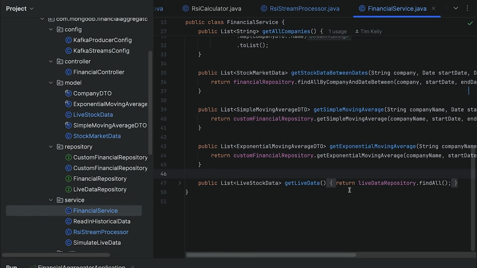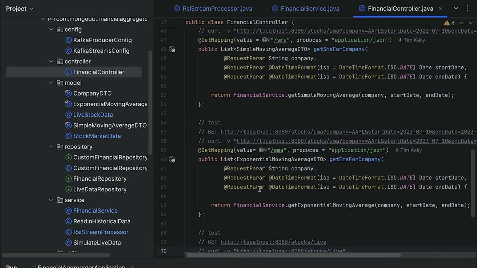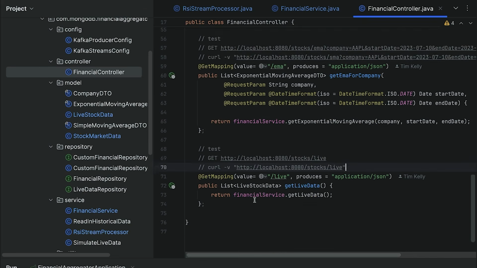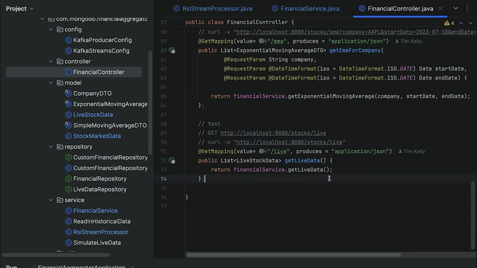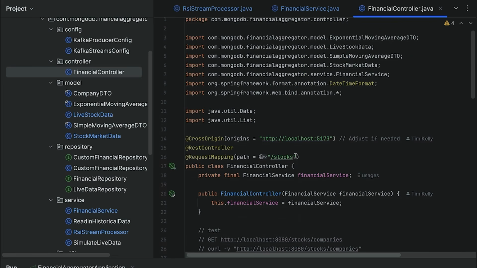Next, we're going to need our controller. So I have FinancialController here in our controller package, and there's a lot going on here. Don't worry, again, we're going to be defining stuff as we go through. What we're just going to pay attention to is our getLiveData at the bottom. This is the entry point for our HTTP requests. So we map everything under /stocks at the start. That's all the way up here, but that's just going to be our path.